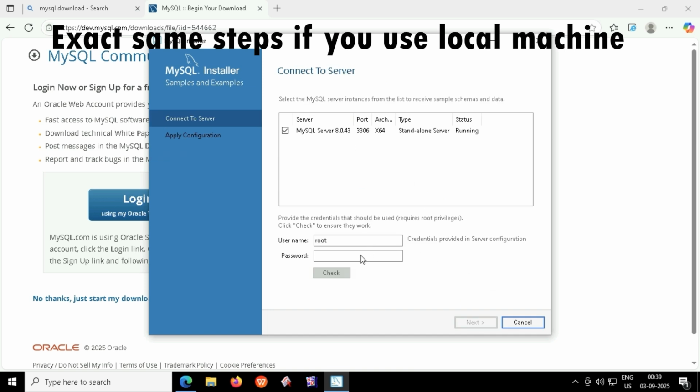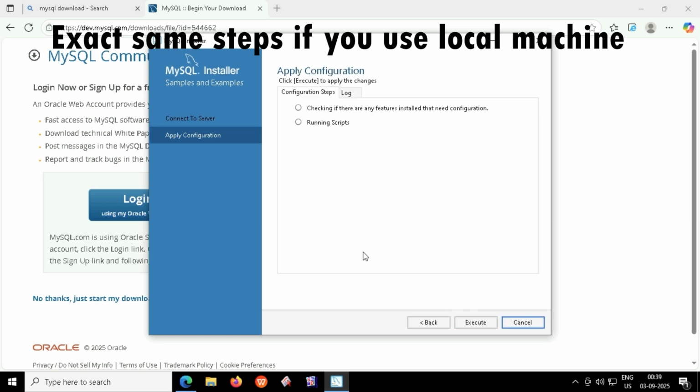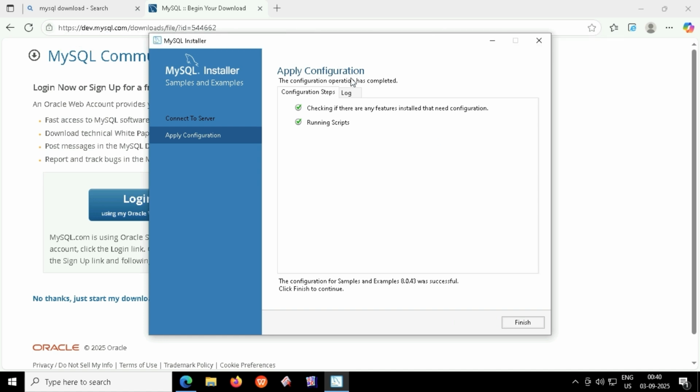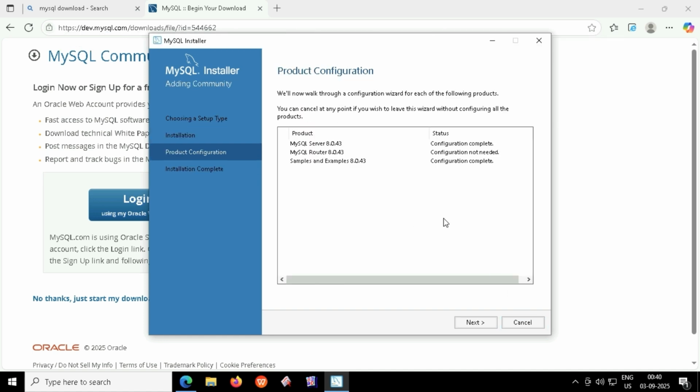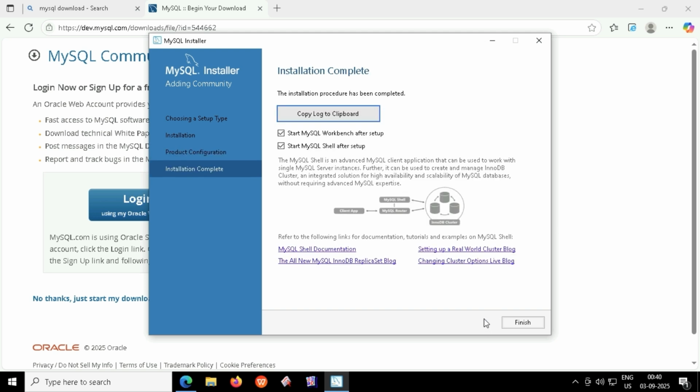Next, the server password will be root. Okay, let's check if my password is correct. Password is correct, connection is connected. Now my server is connected. I have given the right password. My username is also root. It will execute the scripts. Okay, so all the configurations are done. Finish. We can directly go to the next installation steps.